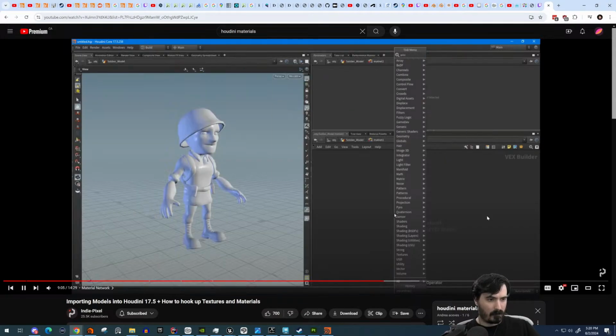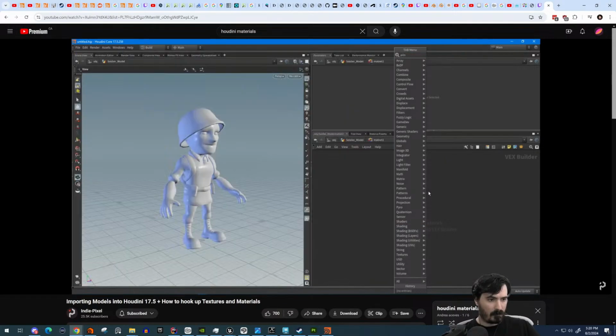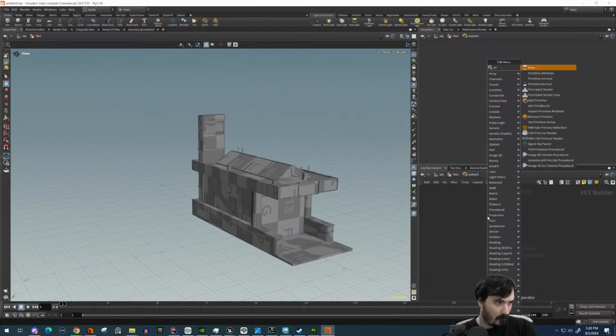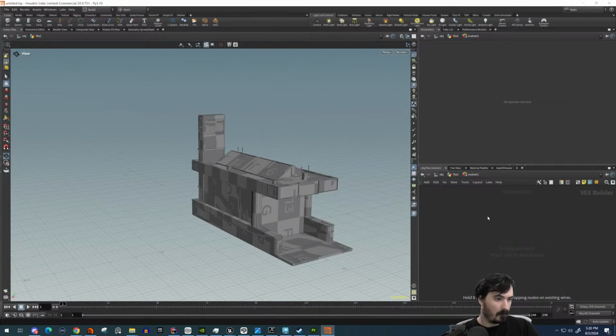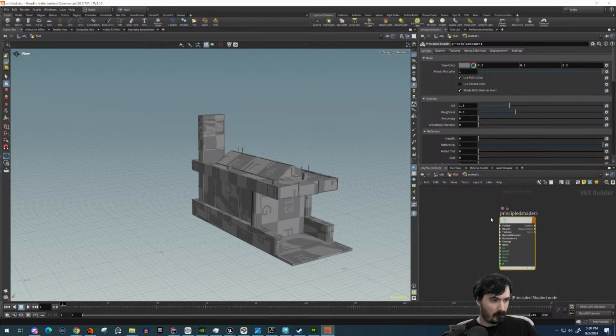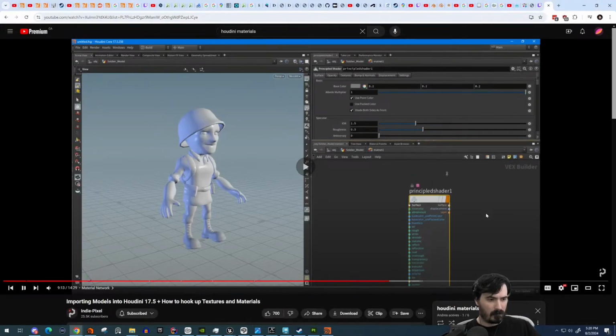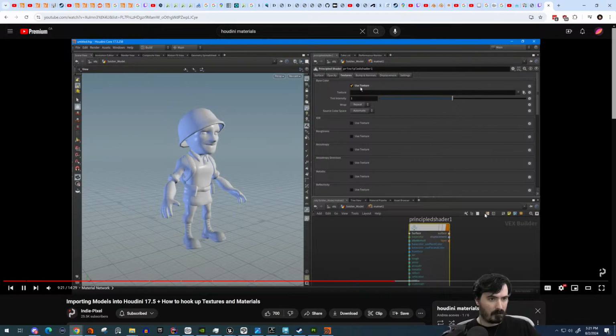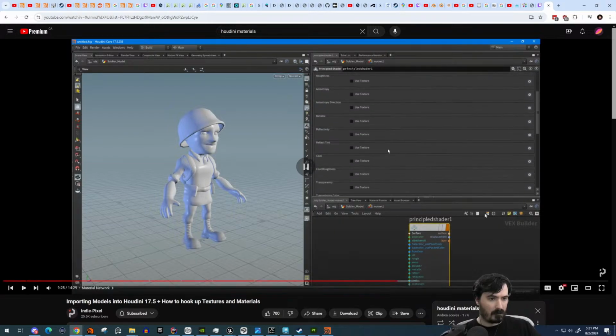So in here, what I want to do is drop down a principal shader. So let's do a principal shader. And here, you'll find all those same values. All right, so we have our base color, but you can also go up to our textures and say for the base color, you want to use the texture, and for the roughness, you want to use the texture.